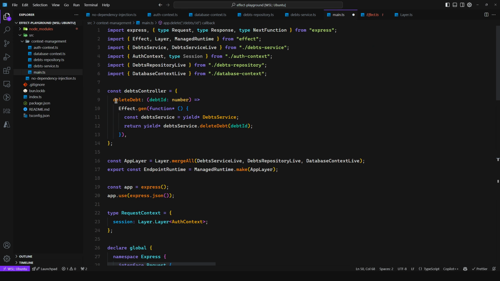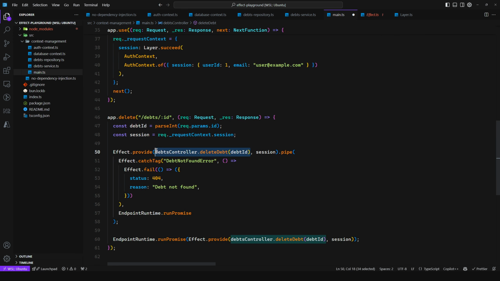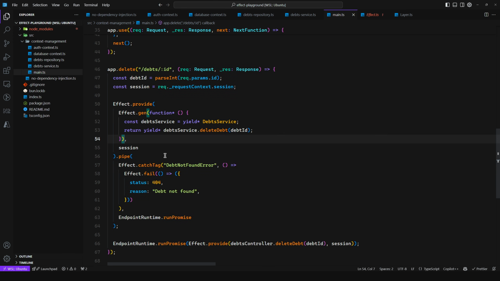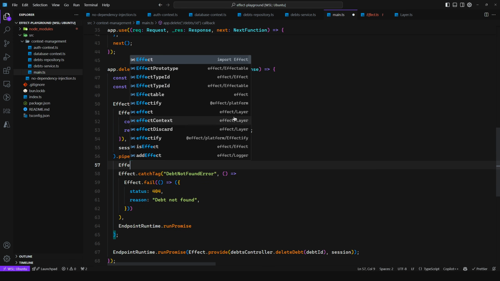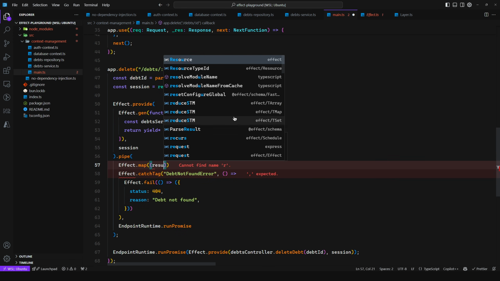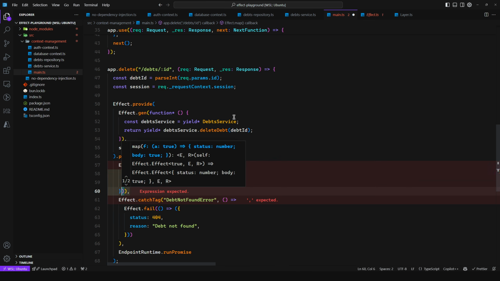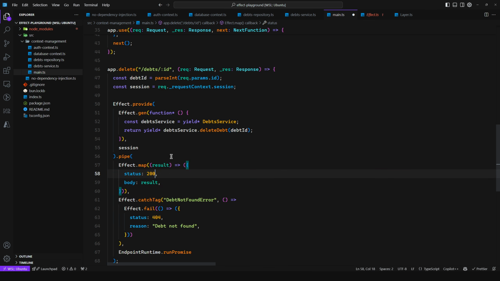Now, having a controller is redundant, so we can just say effect.gen, copy and paste this here, but you can come here and say effect.map, and then you get the result, and then you could, for example, return a 200 and the body result. So you can pipe this through, you can catch specific errors, you can handle them however you want. Anyway, this wraps up the video.